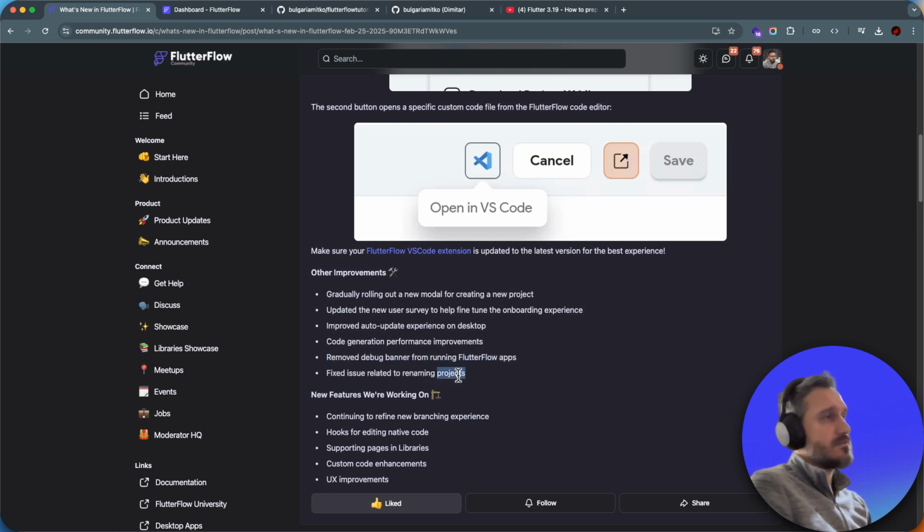And what's about to come? Continue to refine the new branching experience. They really like the branching experience, to be honest. I think they spent 1 year on it. I'd have to search the upgrades for when they started implementing it, but I think it's 1 year. They keep on working on that. And I don't know if a lot of people are using it at the end of the day. But yeah, maybe it's just me. I don't know.